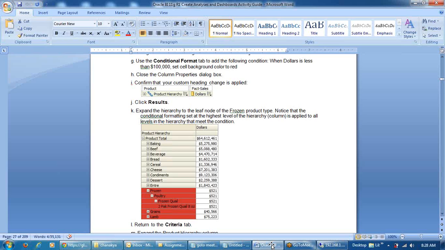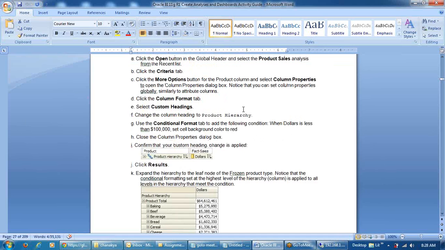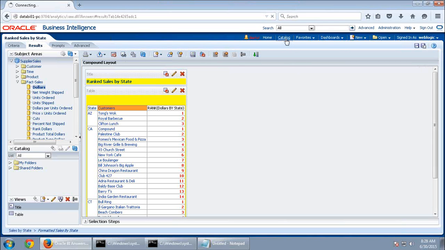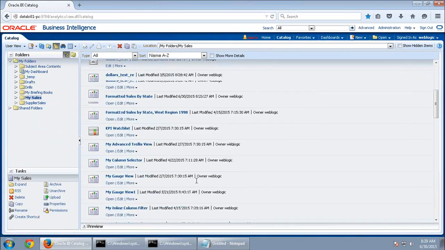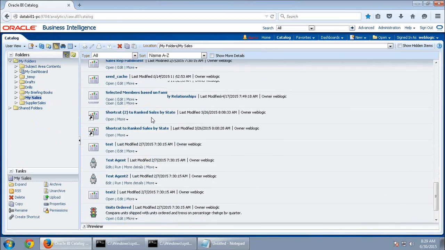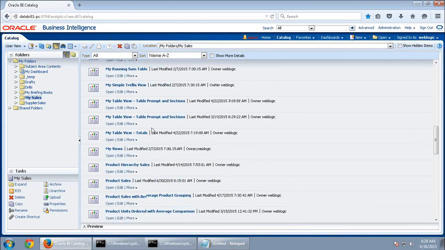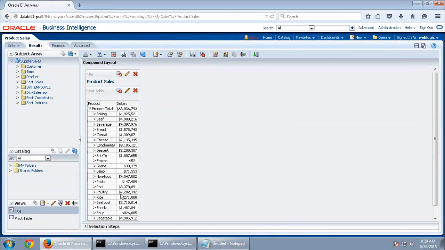Okay, so for that report what I will do now, conditional formatting I will do for each hierarchy level. So I'll change the name of the column to product hierarchy. So how to do that? Go to your catalog, you have to search for that. My sales, you did product sales, right? So just scroll down. Under P you can see these are sorted in the normal way. So click on edit here. So product sales is edited. This is what I created before.